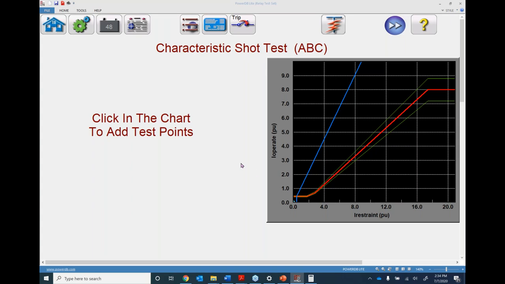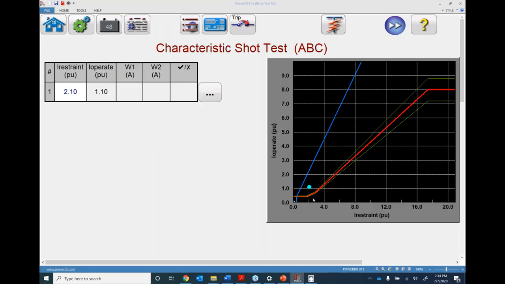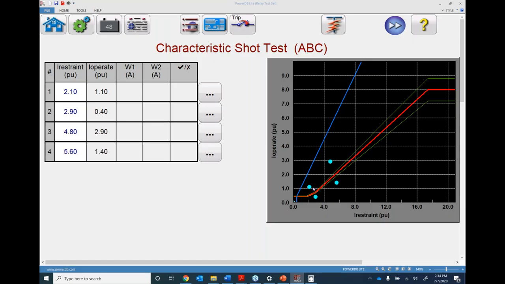So we would click on this chart to add the test points. I'll simply click a point above and below slope 1, and similarly a point above and below the slope 2. So we are validating these regions now.